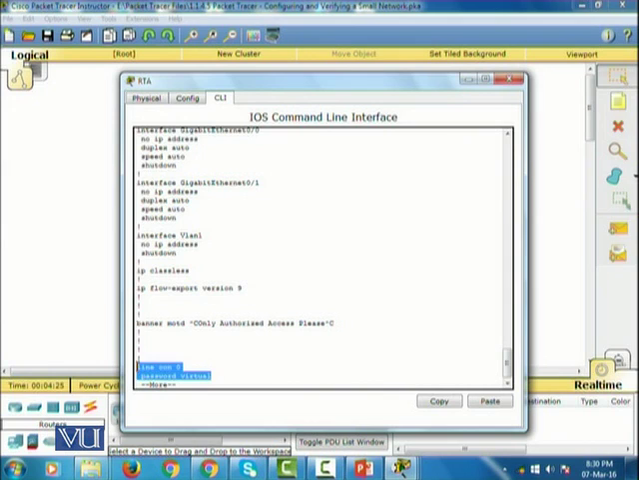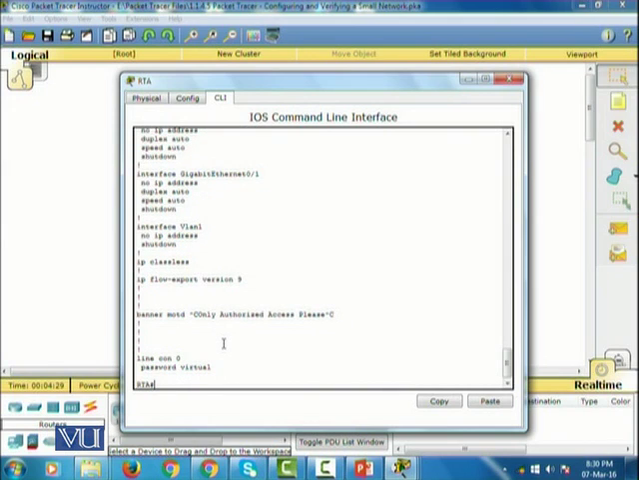This is in the running config, but the password is not encrypted. So we can encrypt the password also. There is a command for it, just in case someone gets access to the running config, he or she won't be able to read your password because it will be encrypted. So let's go ahead and encrypt the password.